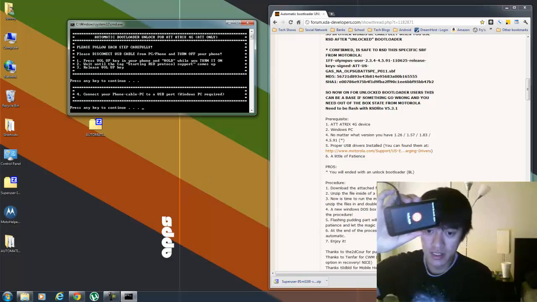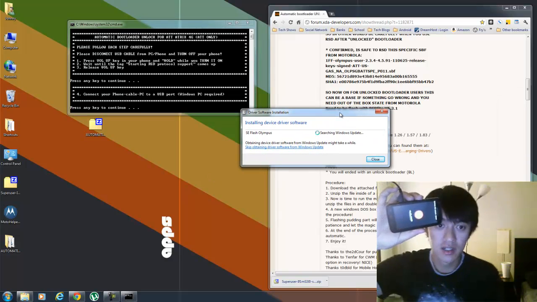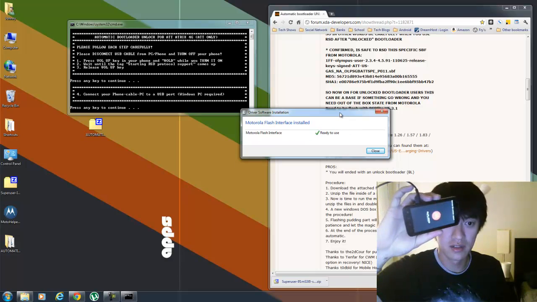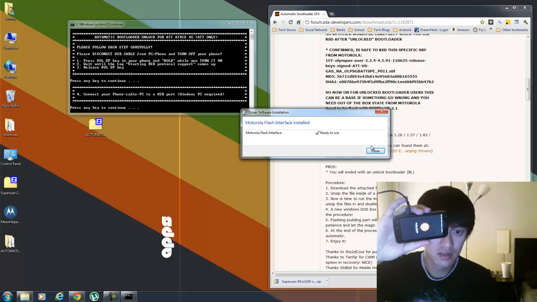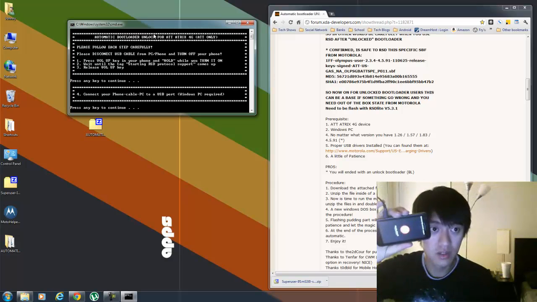Right, and then it's installing drivers. So here it is. Let it finish installing. Don't press a key yet. Okay, so it's finished installing the drivers. Now I'm going to press a key to continue.